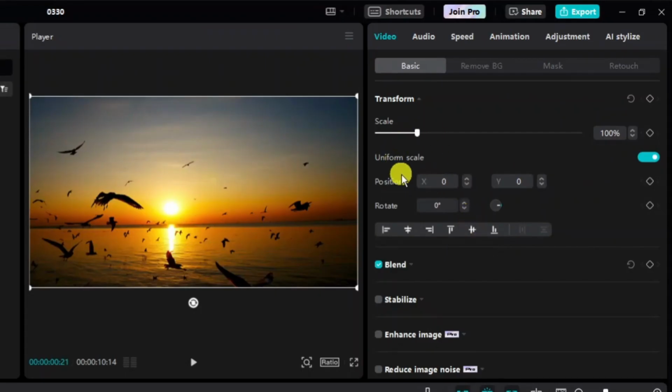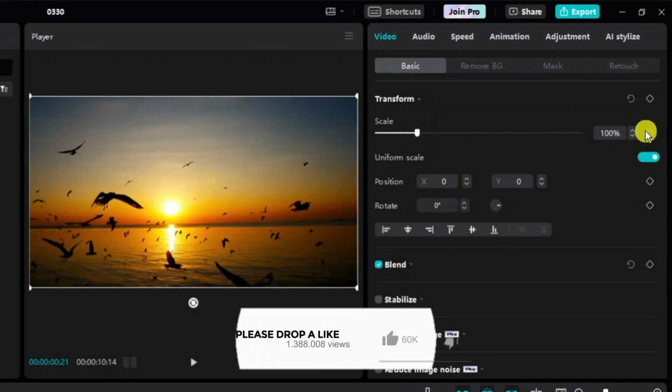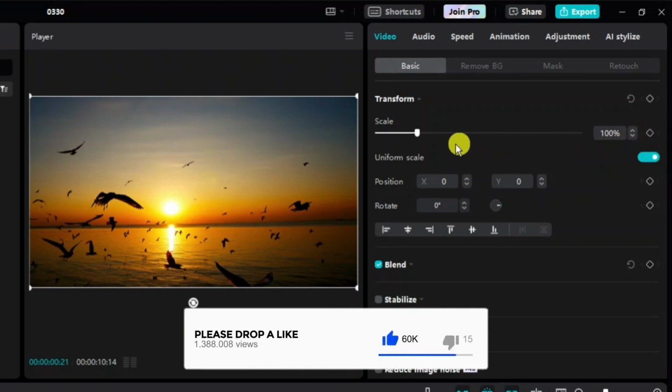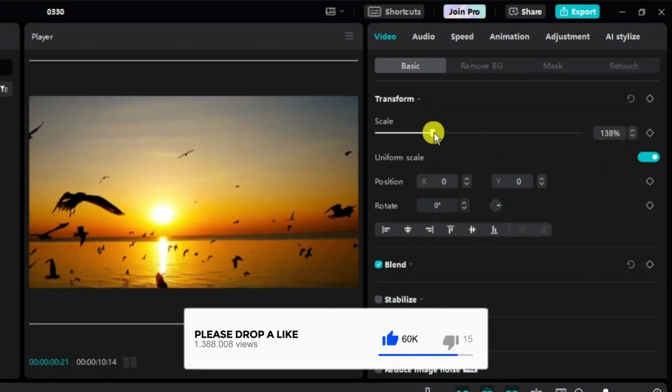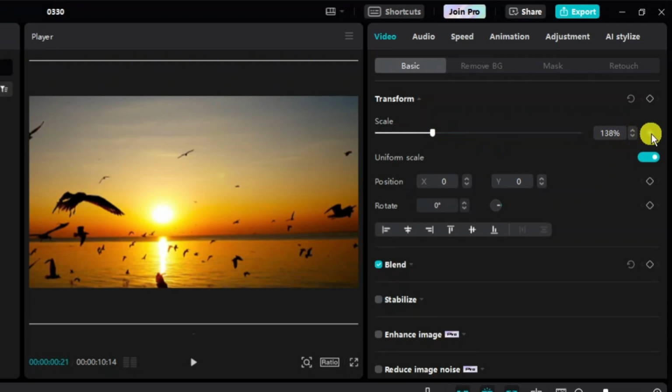Now, next to each of these features, for example, position, rotate, blend, and even scale, you've got this little diamond shape, and this is where you can add your keyframe. So for example, I can increase the scale here and come over to the right hand side, and you can see this key icon to add keyframe. So all you want to do is click onto this. What's going to happen is the keyframe is going to be added. As you can see, the diamond has turned this blue colour.